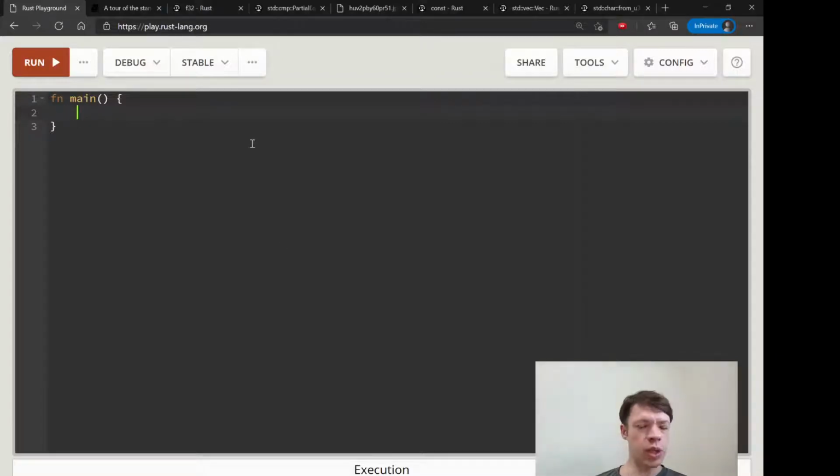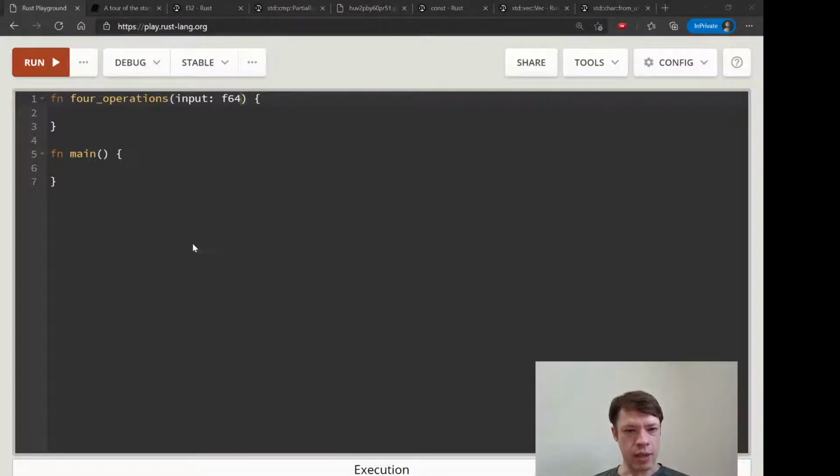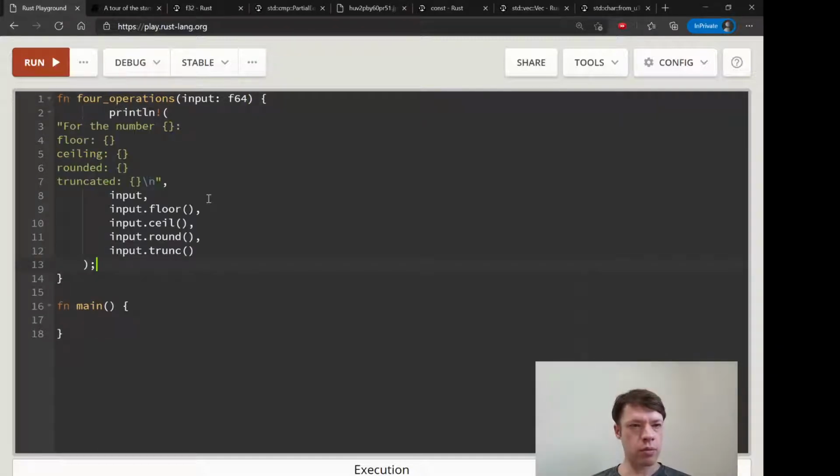So here I have just a quick example for operations, and let's say put in input, give it an f64, and this I'm just going to copy in because nothing new here. Where did it go? There it is. So you put in a number and it's going to give you the number itself, the floor, the ceiling, the round, and the trunc, the truncated one. And so let's see what happens for operations 9.1.